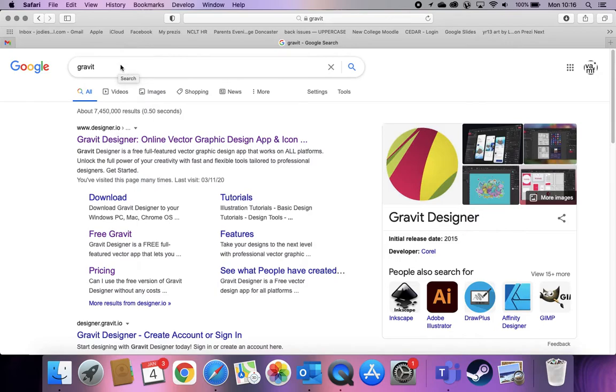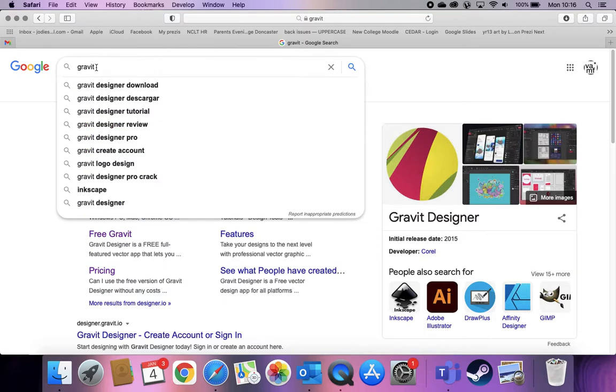Okay, this is a nice and quick introduction to Gravit Designer. Now, this is a really nice alternative to Adobe Illustrator. It's online, it's free to use, you don't have to download it, so it's really nice just to use at home. You don't have to have a very good computer to use it, etc.